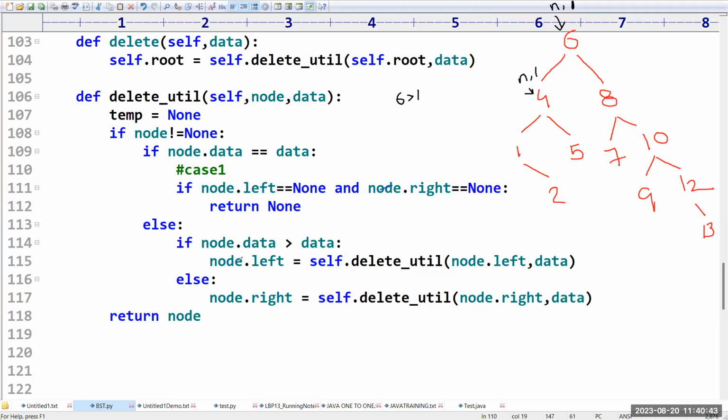Now what will happen? Sir, self dot delete util. Again, is the node equal to data? No. Then what do we have to do? Sir, we have to check whether node dot data, that is 4, is greater than the data which I want to delete. Yes. Again, it is in the left chain. So it will come here.